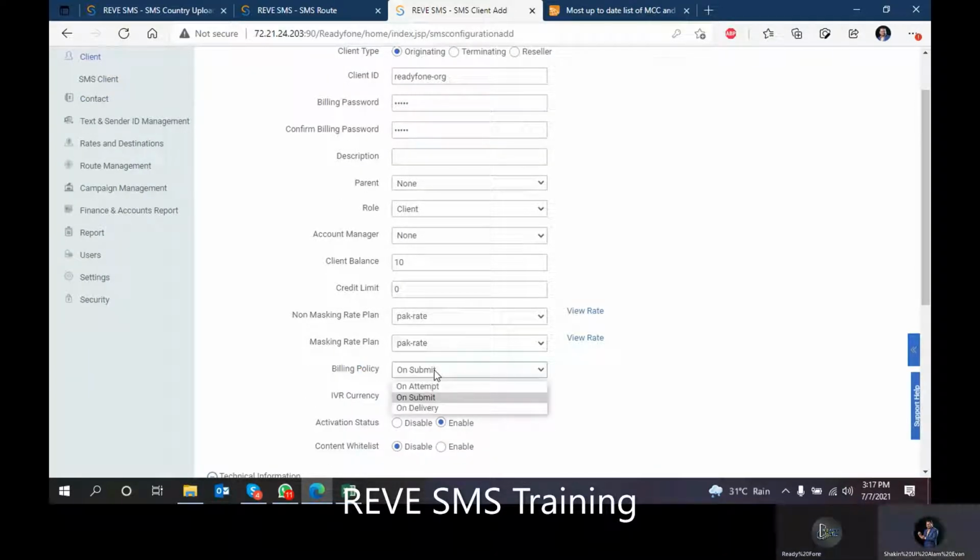Then comes the billing policy. We support three types of billing policy: on attempt, on submit, and on delivery. If we select on attempt, what will happen? When your originating client sends you an SMS, when he requests the SMS towards your switch, the system will bill him. This is the on attempt policy. What is on submit? When your originating client requests you for an SMS, and this SMS comes into your system and is sent towards your termination.